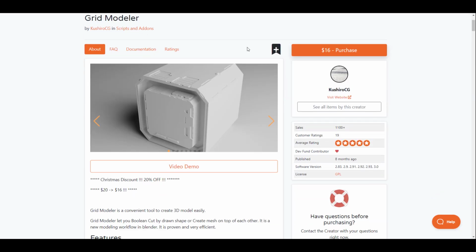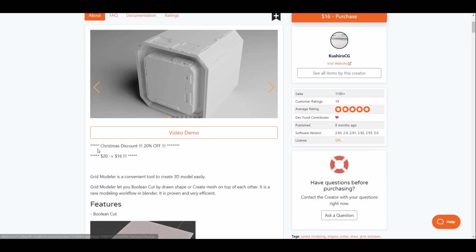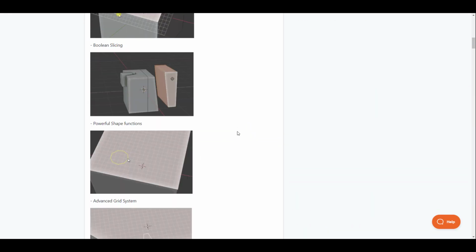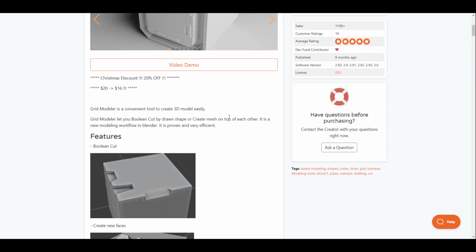The Grid Modeler from Kushiro is currently at 20% off. Actually, Kushiro has made all of his scripts and add-ons 20% off, so just in case you would like to check out some of the stuff, or maybe you missed out on the Black Friday sales, this is a very good time for you to come through and grab this, save up on that, and play with it.